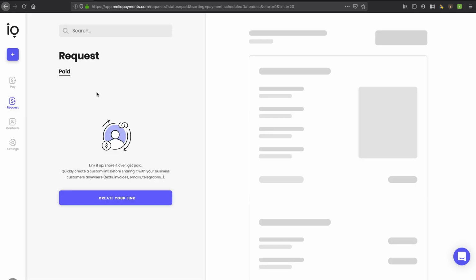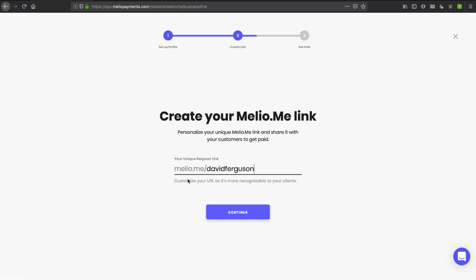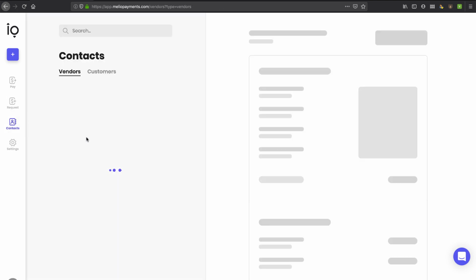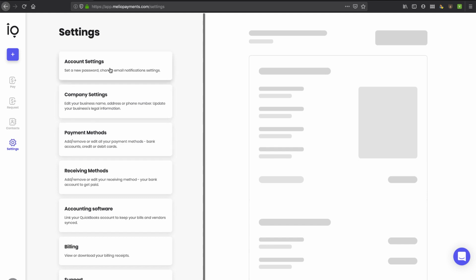Request. Now, this is interesting. I can request to get paid on this. That's something I did not get from their website, but that's pretty interesting. Let's see what happens if I hit create a link. Okay, so kind of like a little Venmo, a little PayPal link. That's pretty interesting. We might take that and look at it in the browser window and see how it looks. Contact, this is where I can add my vendors and my customers. Very nice. And this is under settings.